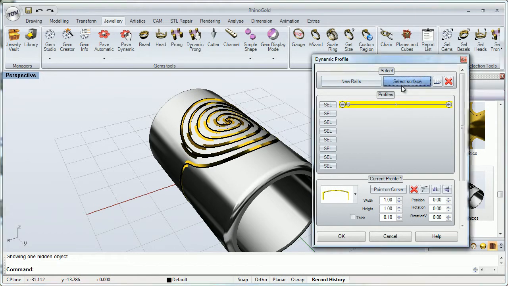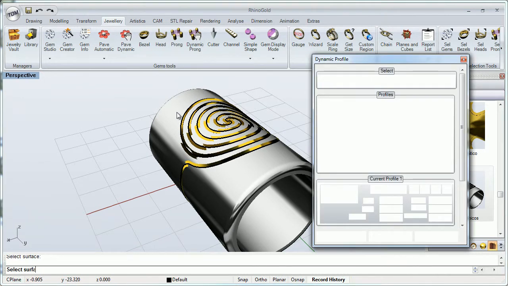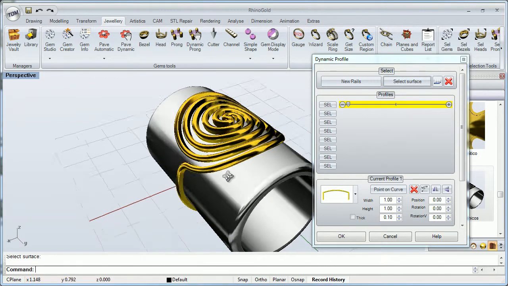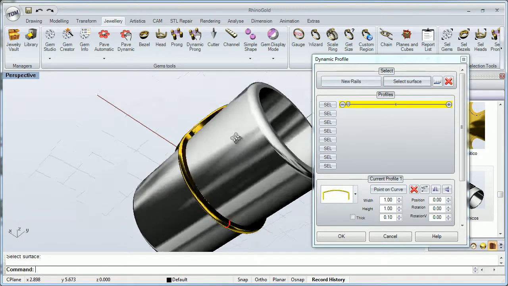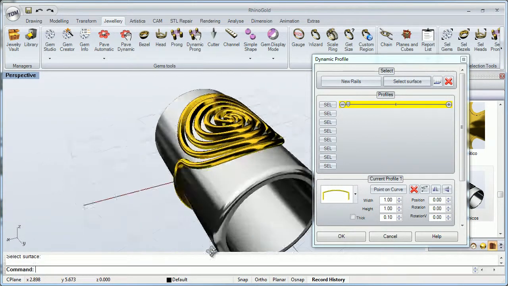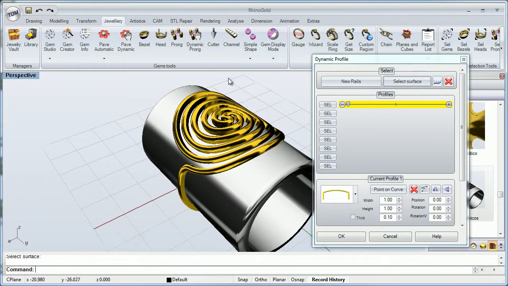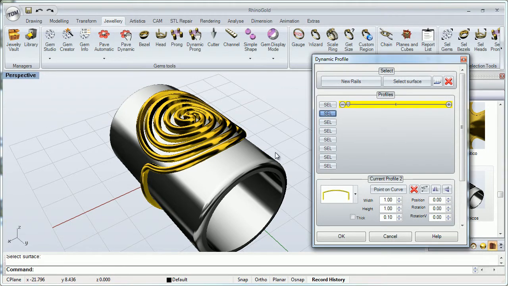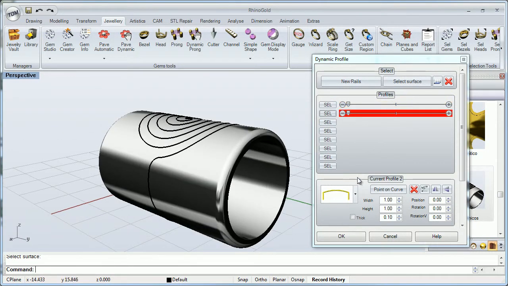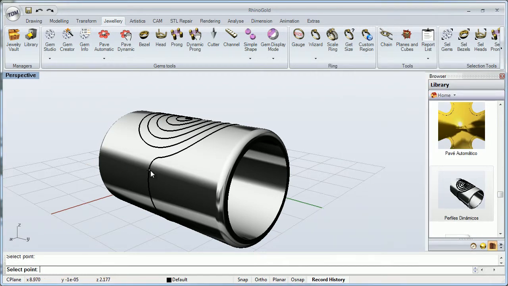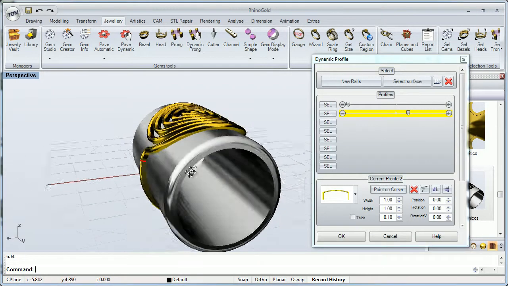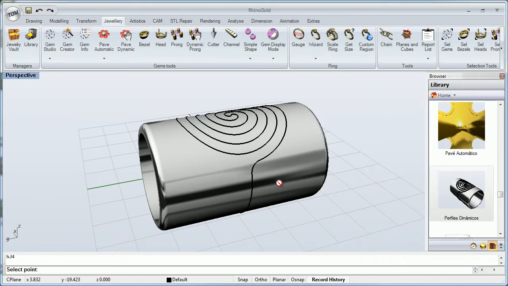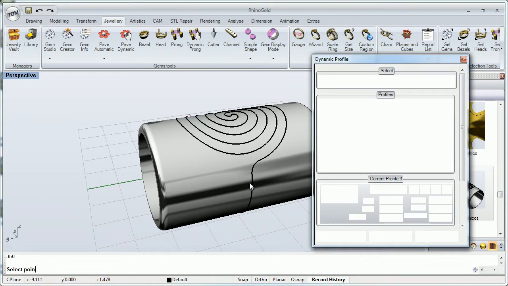We can show a surface and click to select surface. We click to select surface and select the surface, and automatically all the profiles will be oriented to the surface. Then we click to add a new one, and we will place it here. And we will do a new one, and we will click on point on curve. We will select here.